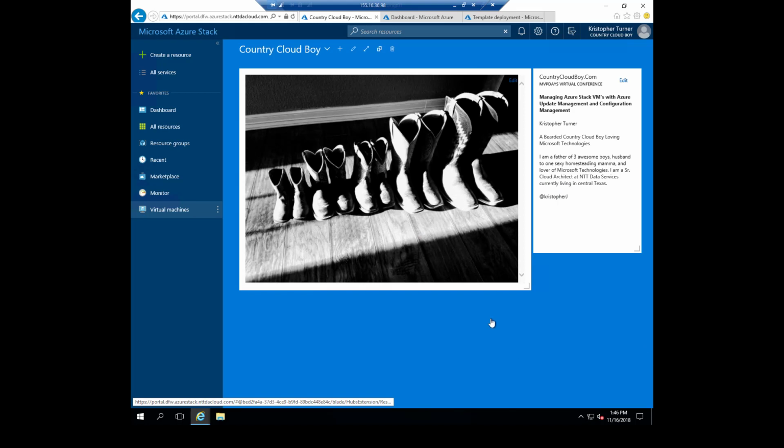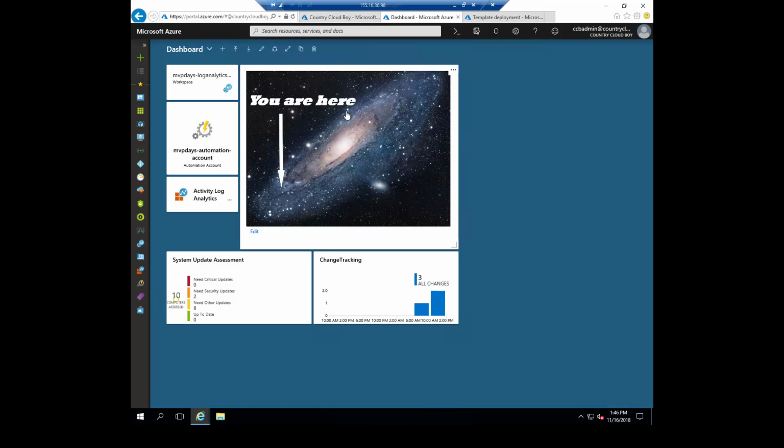As you can see, I'm now in my Azure Stack tenant portal, and I'm also logged into our Azure public cloud portal as well. I'd like to go over a little bit of high-level stuff before we start the demo. In order to use the configuration management solution and the update management solution, you will need a Log Analytics workspace and an Automation account created as well.